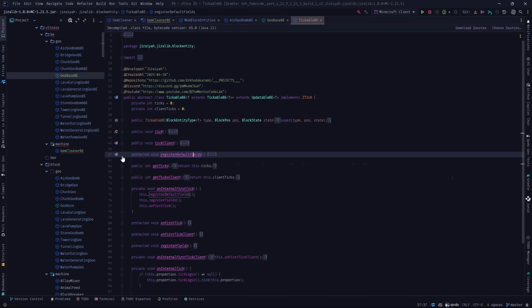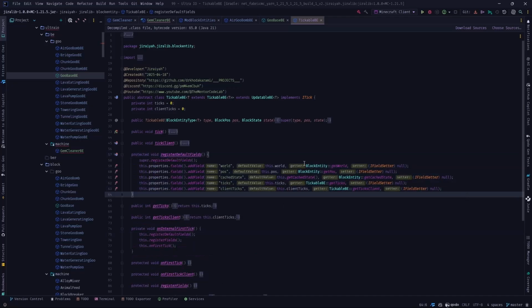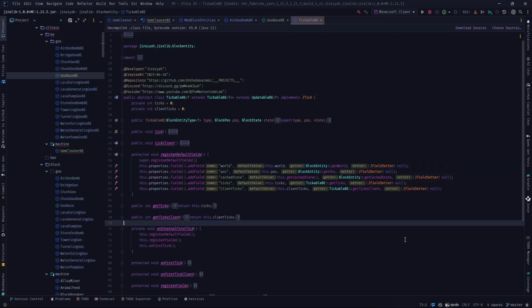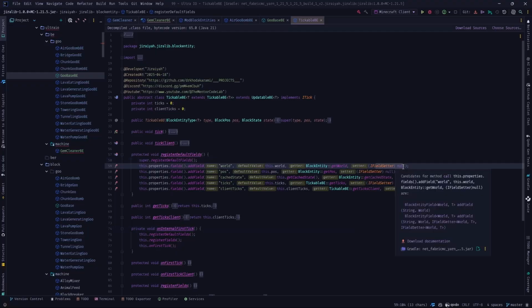The registerDefaultFields, as you see, is writing some default values with setters and getters. The registerFields is writing some fields with some getters and some setters. And honestly, if you want to add your own stuff like fluid, like energy, and you want to get the values and you are internally handling the tweak of amount, this is the way to add them.